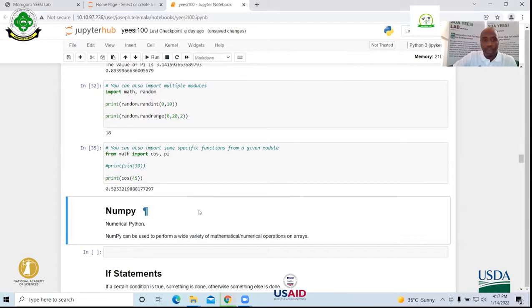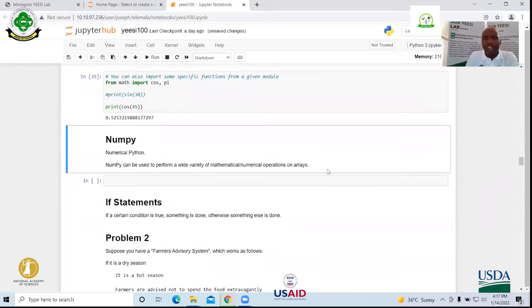Then let's see NumPy. NumPy is short for numerical Python, as I said, and NumPy has a lot of applications. Whenever you're doing data science, you always use this. You will always use NumPy. There are a lot of other modules like pandas.